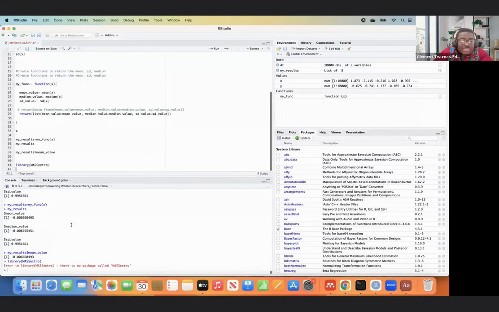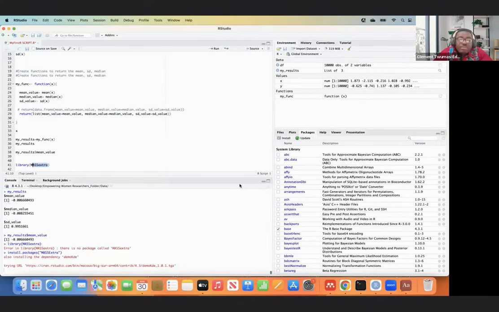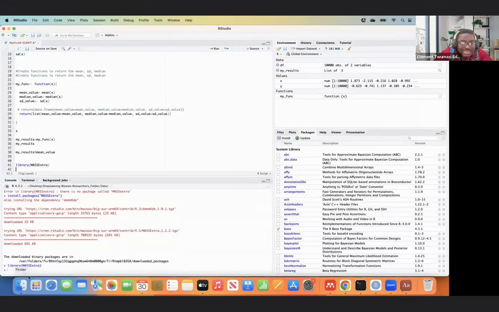Now, if I run this one, it tells me that there's no package called MASSExtra. Imagine if there was a function in this package that we needed to use. So all I need to do now is come to Packages, click Install, and type MASSExtra, and I click Install. Remember, you need internet to install. And the moment you get messages like the downloaded binary packages are now in this location, it means it has installed. And if a package is installed, once you start typing, it will also pop up. So if I start typing MASS, then this pops up. Now, if I click run, you notice that I didn't get any error, and it means that it has successfully been installed.